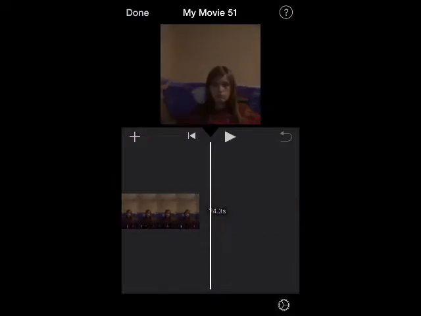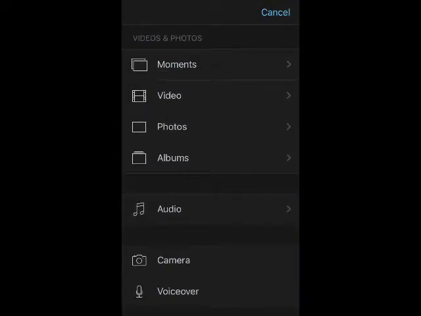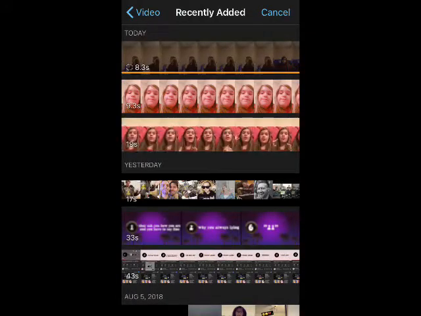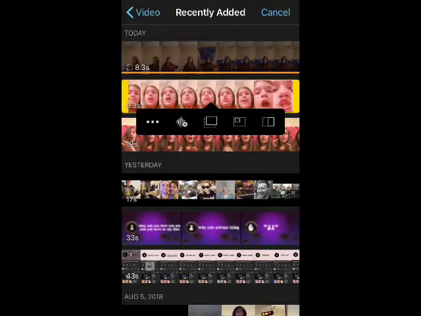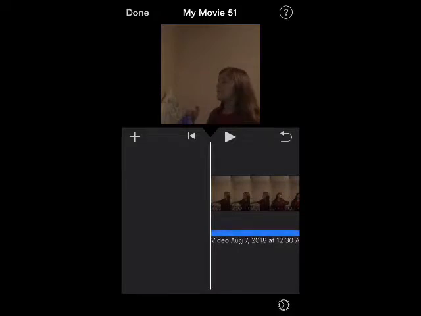So then it's gonna say a long time at the end, like 24.3 seconds, but it doesn't really matter because we'll just crop that out. So then you have your video. Then press the plus at the corner and then press video, press recently added, and then press your private musically. Right there, and then there's gonna be a play sign and the three dots. Press the three dots, and then by the three dots is like little lines and a plus on it. Just press that, and that extracts the audio from that musically, so that it will just show the sound.